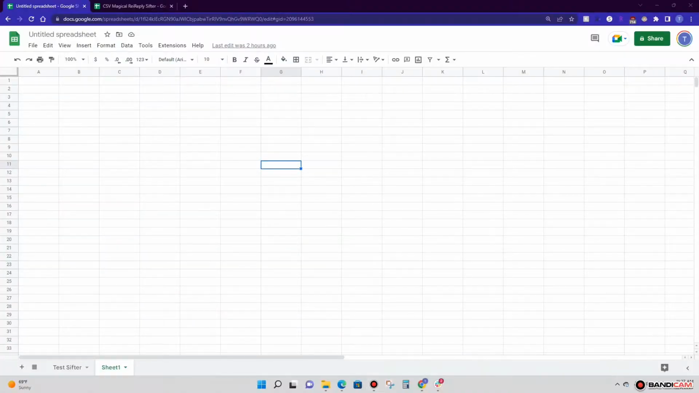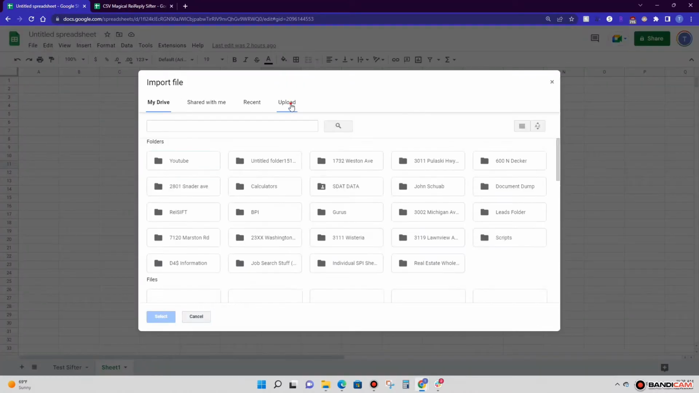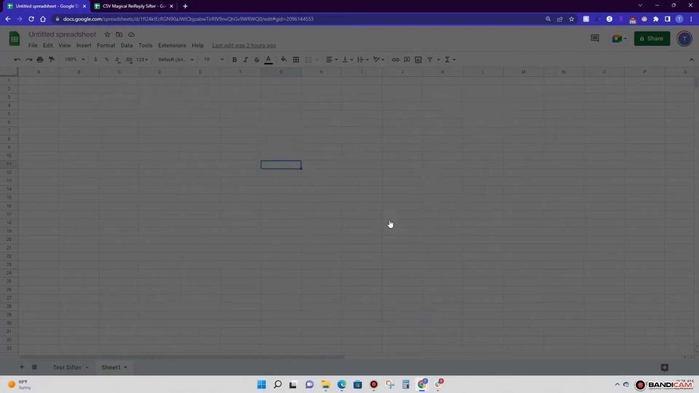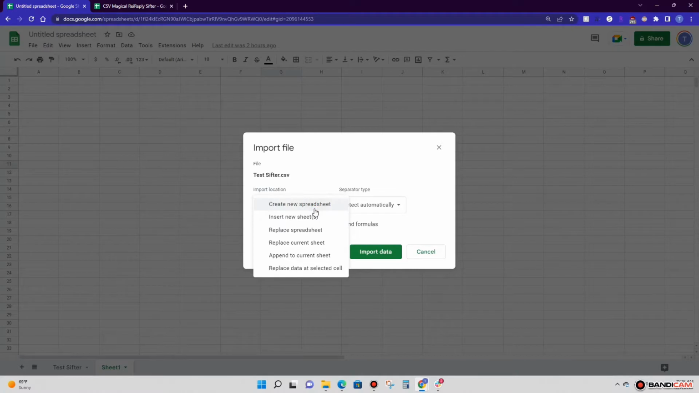So now, how do you make those phone numbers appear on different lines so that you can upload it to REI Reply as easily as possible? Or even upload to whatever system that you have, right? So what I would do is I'll go to import, and I'll upload a file. And here I have a sample file with some fake phone numbers in there.